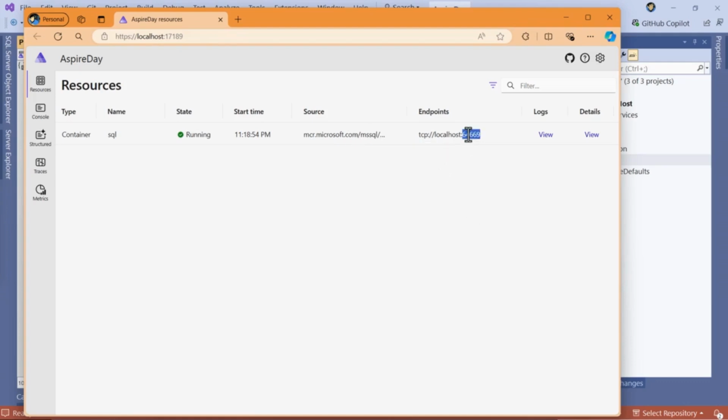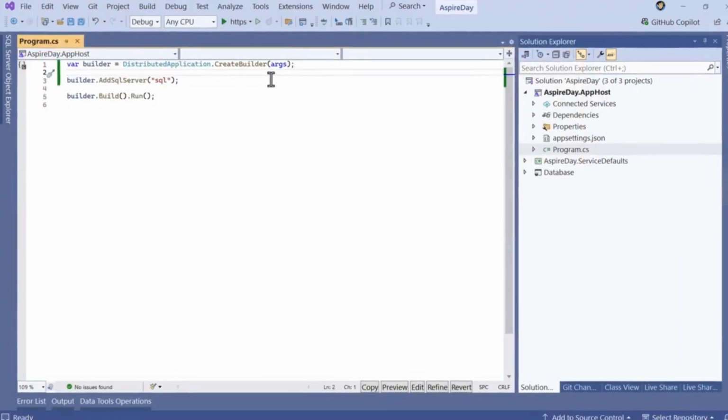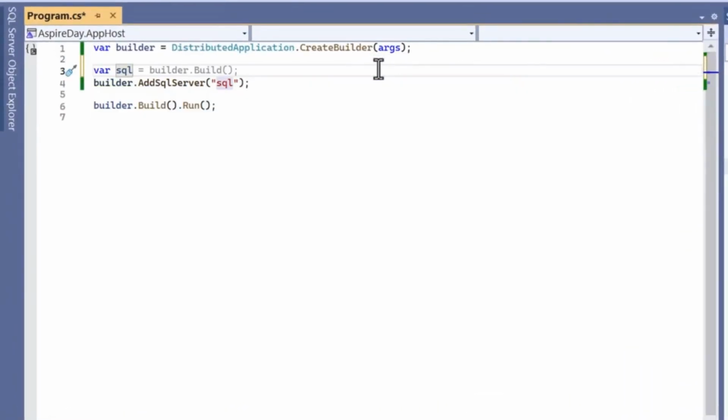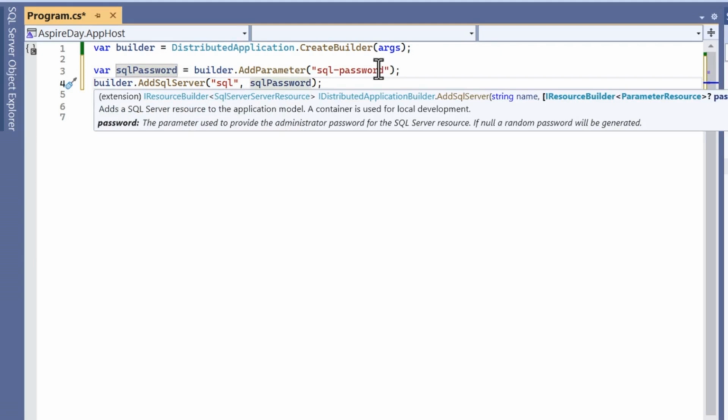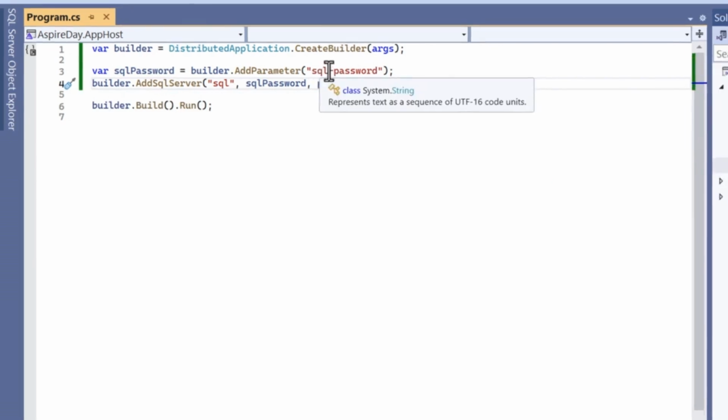Now, you can also see its port number, and it's kind of a problem. So let me go ahead and show you a couple of small tricks. The first one is I want to set a known password. I'll do that by saying builder.AddParameter, and I'll say it's going to be called SQL-password. No problem. Now that will fetch then the SQL password I want to use for my SQL Server. Now in order to use it, I have to pass it into this method. And then one last thing, I need to set a port so that it's reliable and I know where it is.